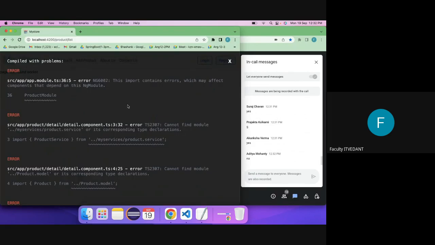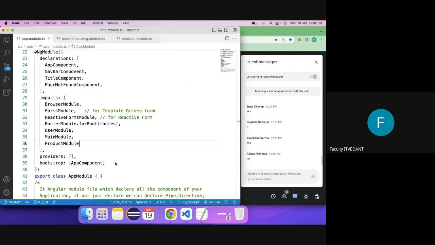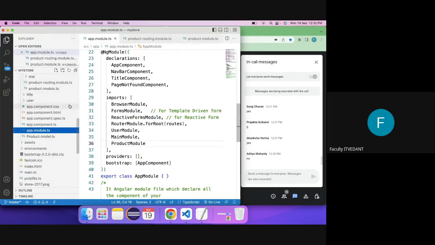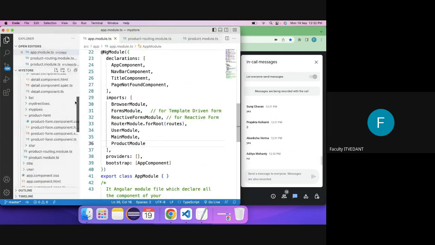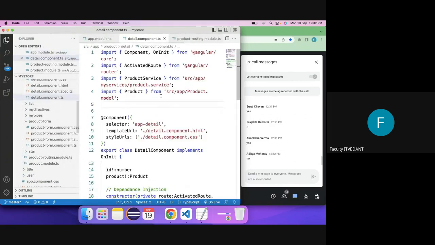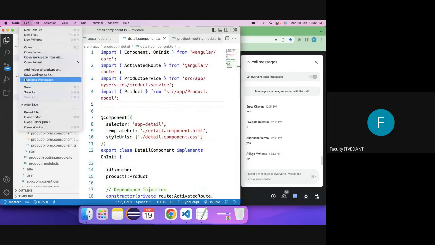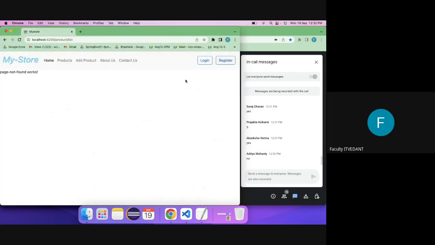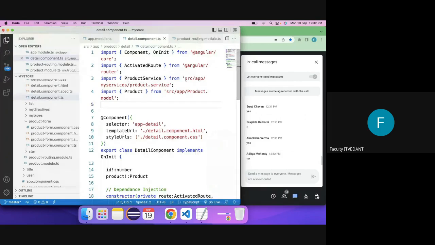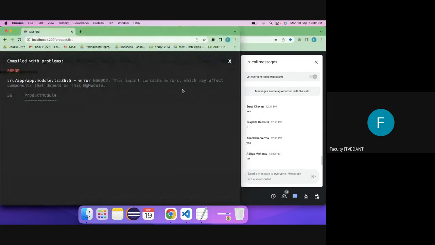Now here we got the error. Why? Because it's saying that product services is not found. Import issue is there in the details component. So let's see, I'll open the details component first. Import contains errors.